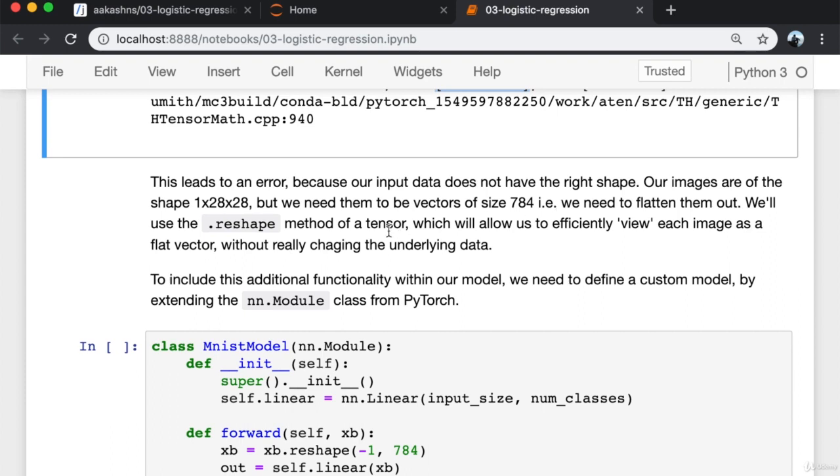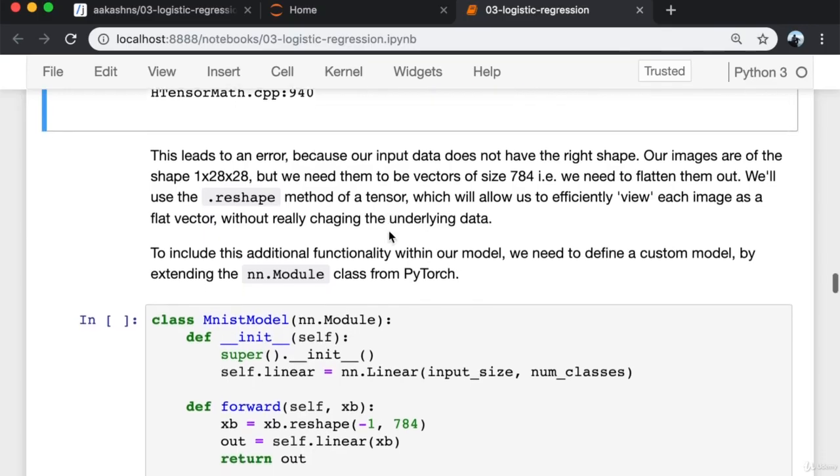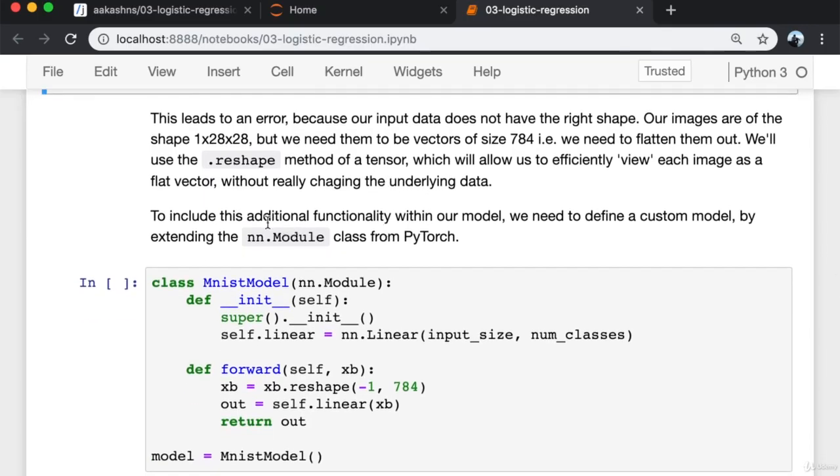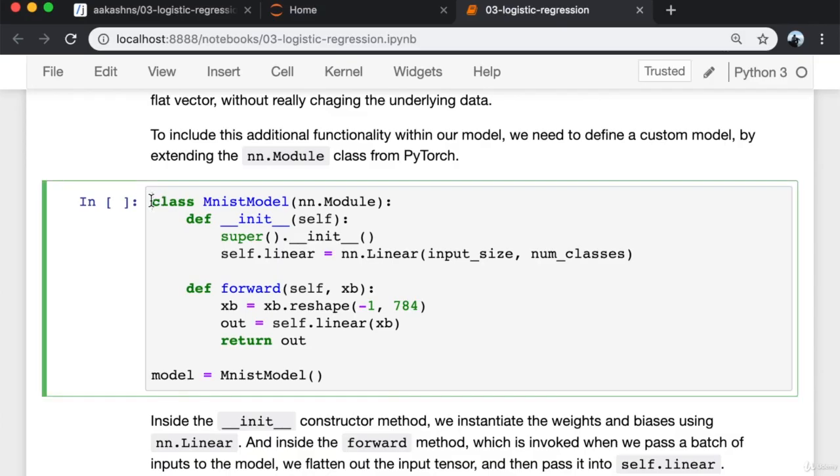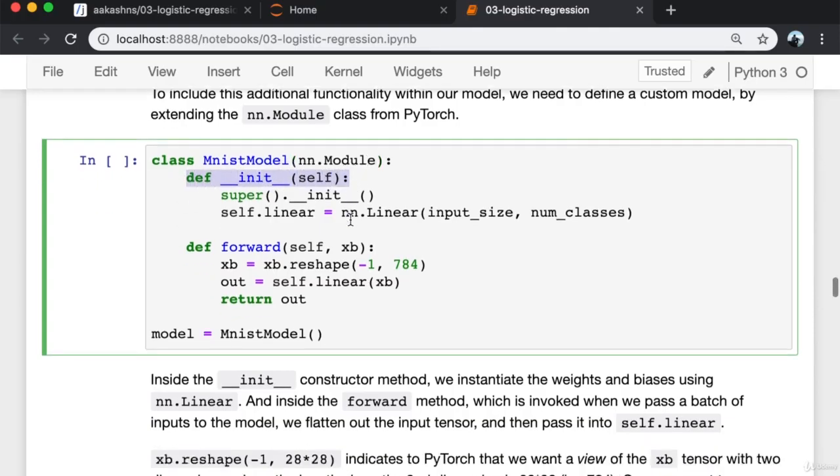So we'll use the dot reshape method of a tensor, which allows us to effectively view each image as a flat vector without really changing the underlying data. And to include this additional functionality within our model, we need to define a custom model by extending the nn.Module class from PyTorch. So we define a class called MNIST model, which extends nn.Module, and this is a constructor init, and inside the init constructor method we call super.